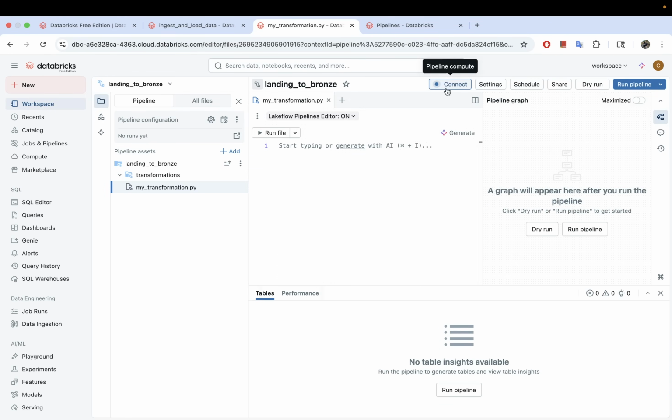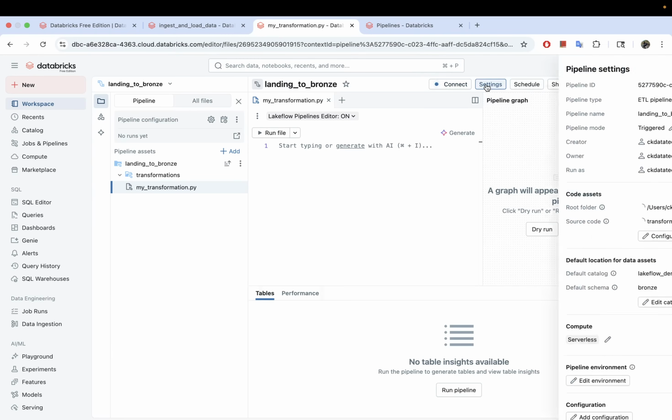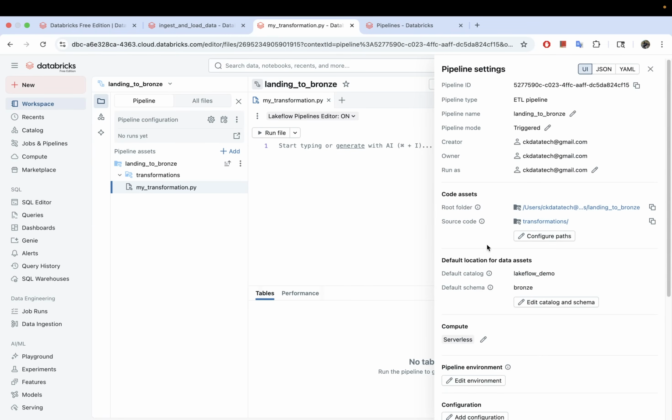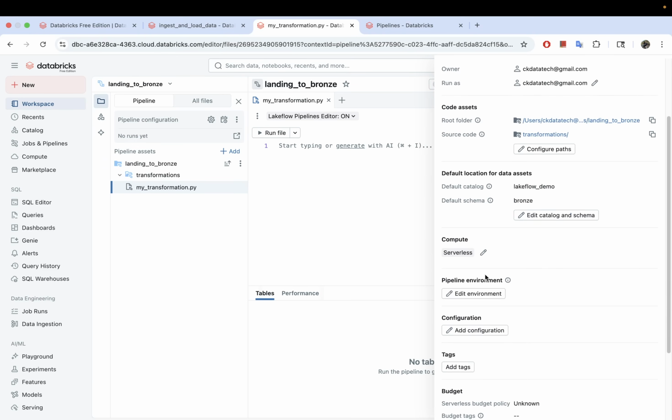And then this is going to be the compute that your pipeline will be using. Any settings here, if you want to change the settings for the pipeline, you can put them right here. So you can see the pipeline name here, you can change it, the pipeline ID, the creator, owner, runner as. You can also change this, and where your code is going to be located, right there. And then the default schema that we are using, and the catalog here, you can also edit them here as well.